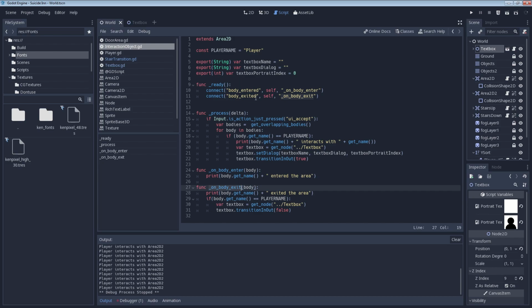And this event is called every time that a kinematic body 2D is leaving the collision area. So it could also be called for other kinematic bodies, if we have others in the game. That is why we need to make sure that the body that actually left is the player, and that is why we have this condition here with getName equals player name. So yeah, that is how we trigger everything.